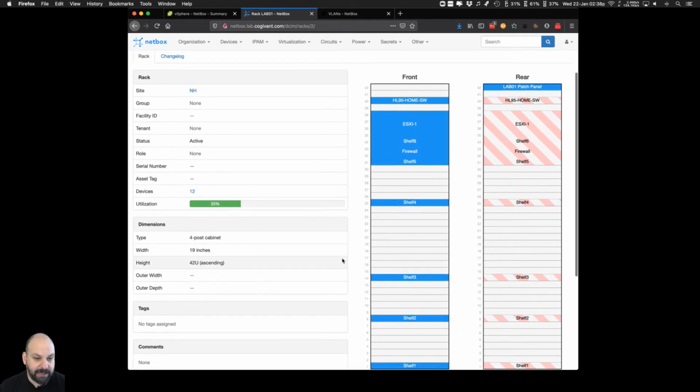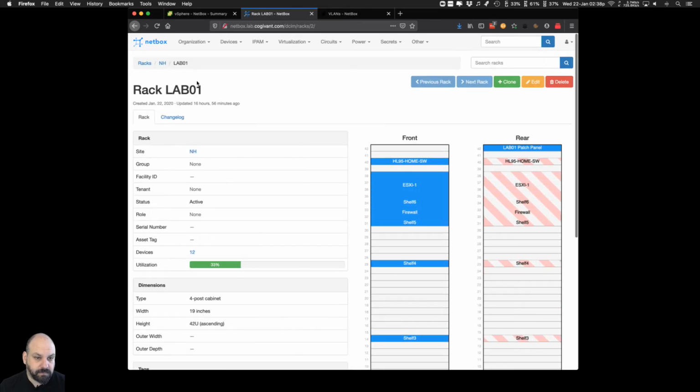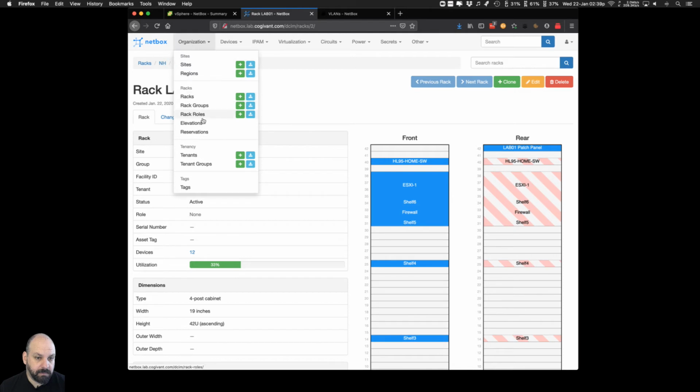That's a nice reference to see what's in here, what RUs you've got free. It's pretty handy. You can describe what the rack is. This is a 4-post cabinet. It's 19 inches wide. It's 42U high. And there's more detail you could put in if you want. So that's some physical infrastructure.